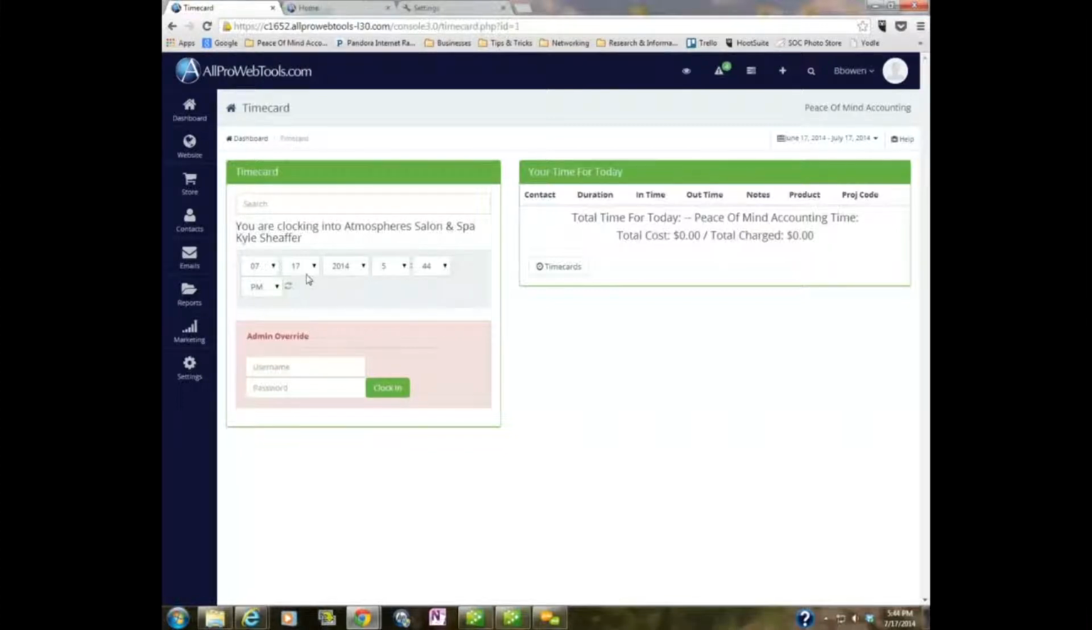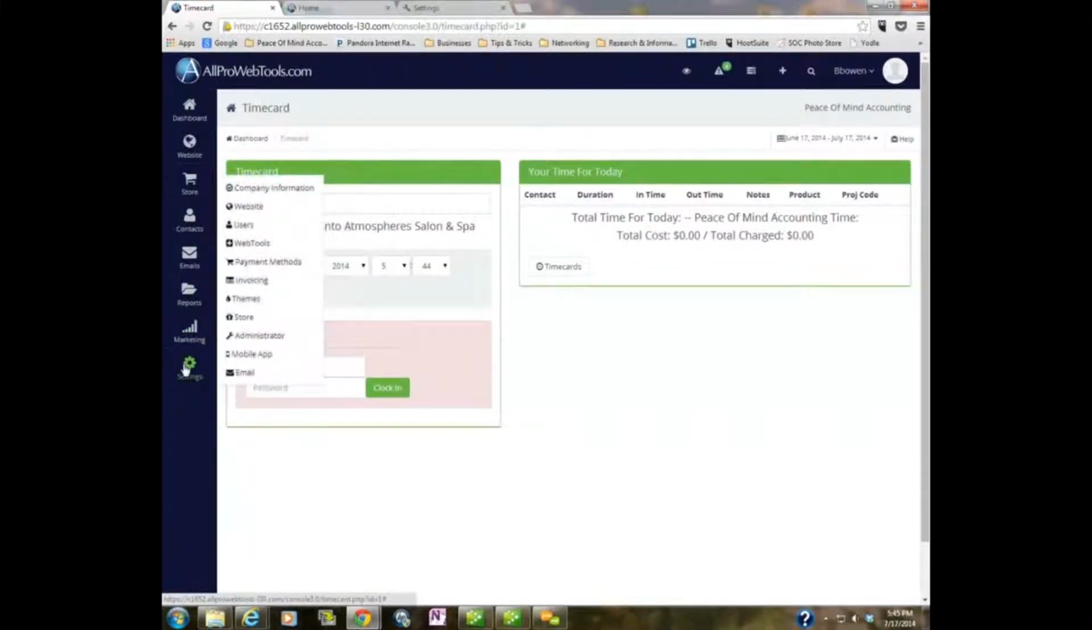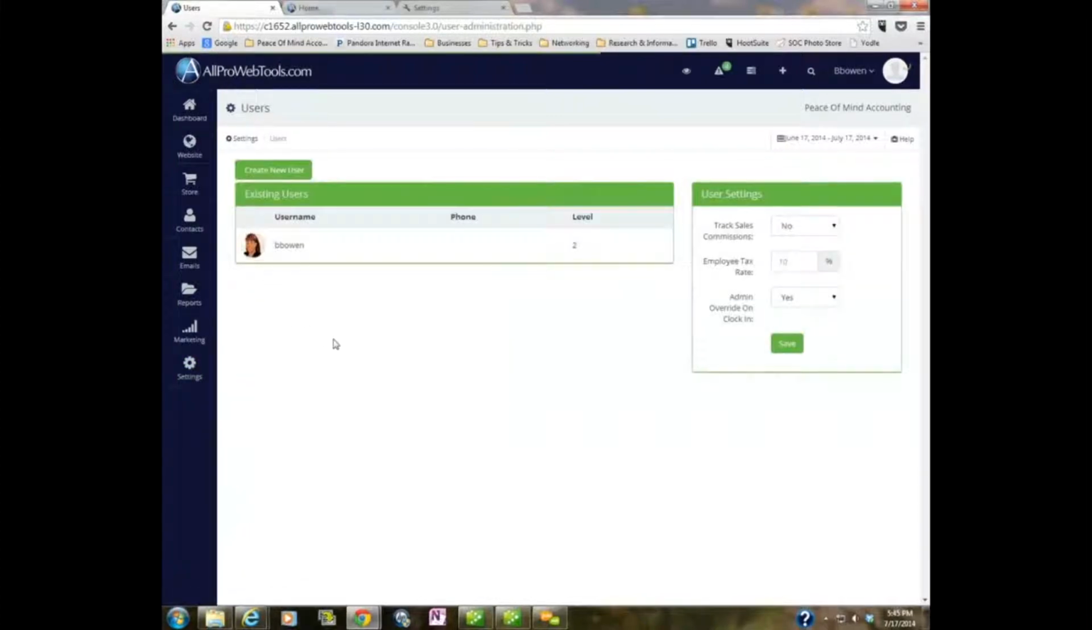All right, so if we go into settings, down at the bottom left. Oh, gotcha. All the way there. And then go to users. Okay. So the users is where you can set up all the user accounts for your staff, and you can see your thumbnail picture there. So if you wanted to add a new user, you'd click the create new at the top. We're not going to do that right now. I just wanted to show it to you. And then where it says admin override on clock in, we can set that to no, and then save that. And we should be good to go.